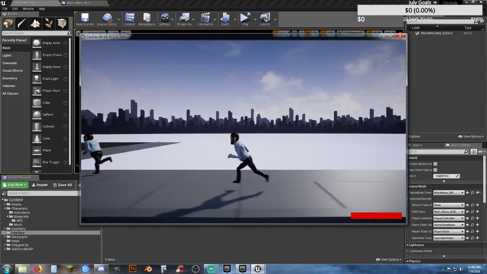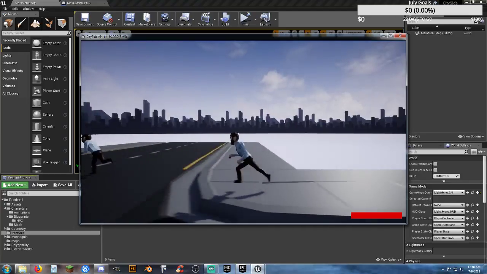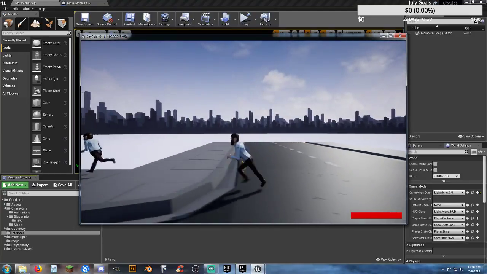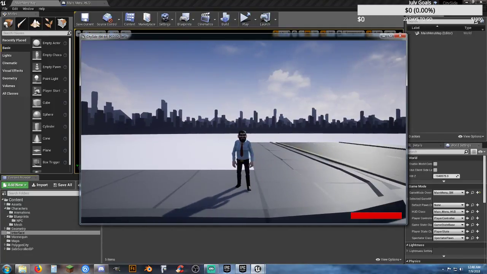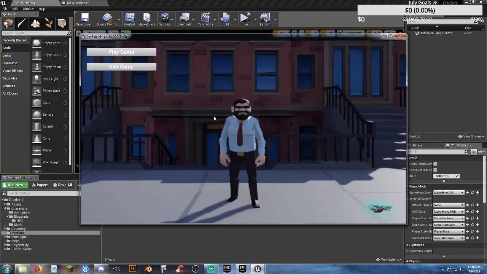But you can see, even with them not butting heads, whenever they get to their end location where they stop running, they're going to stop, and now they randomly stop between 2 and 5 seconds, and that's all the same that we set up earlier. And then resumes walking. We have our main menu, resume game, and exit game. Everything works.